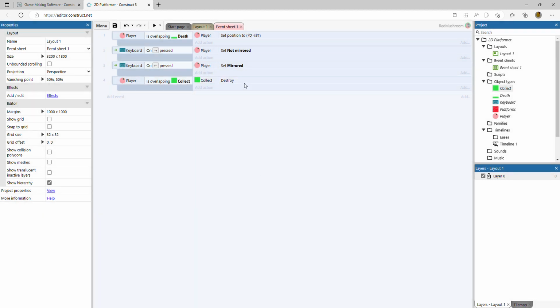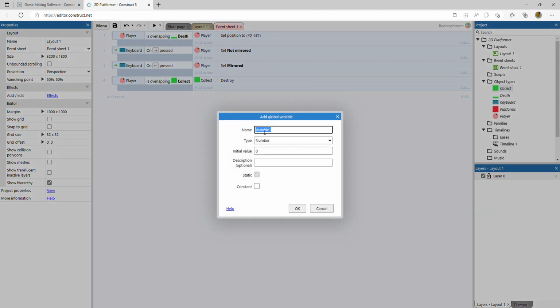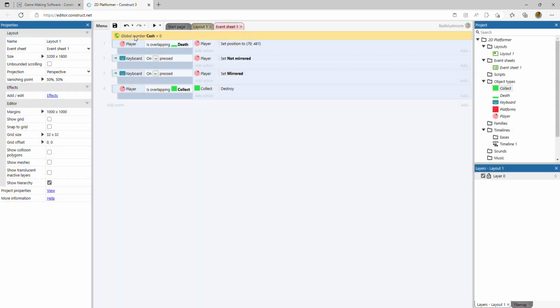But now if we want to have this changing some sort of variable so that you have more cash or something, you're going to click add here and add global variable. I'm going to name this cache, and you're going to want to keep this for number. Do not change it to string or boolean, that will be later. And you can put the initial value to wherever you want. So if you want to start with 5 cache, you can, 10 cache, anything. And so then it should pop up here with cache.